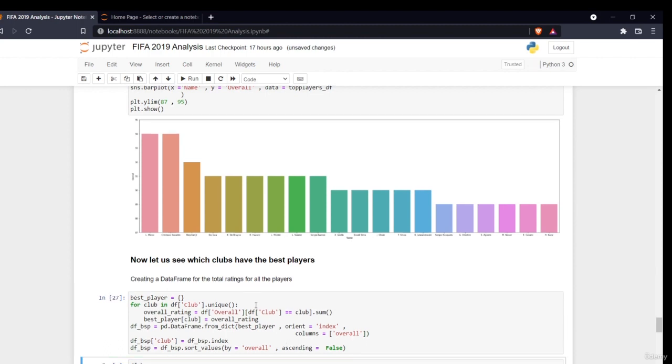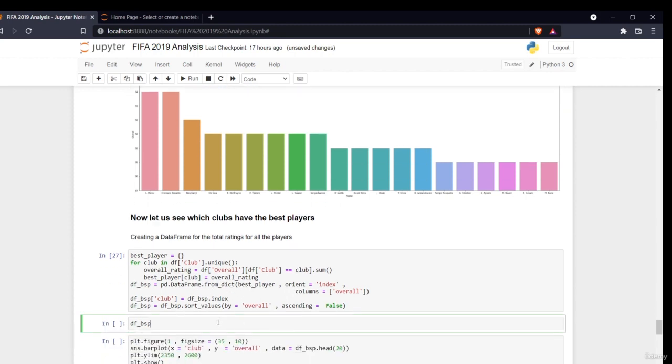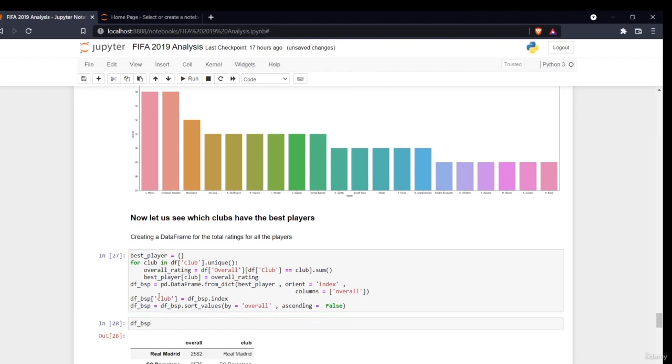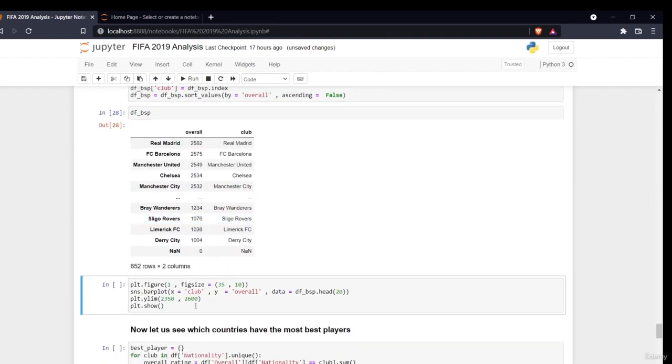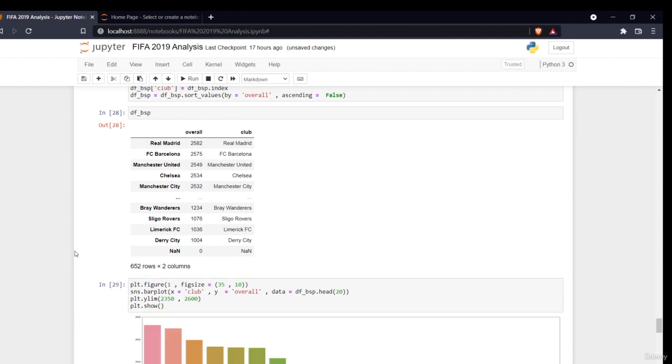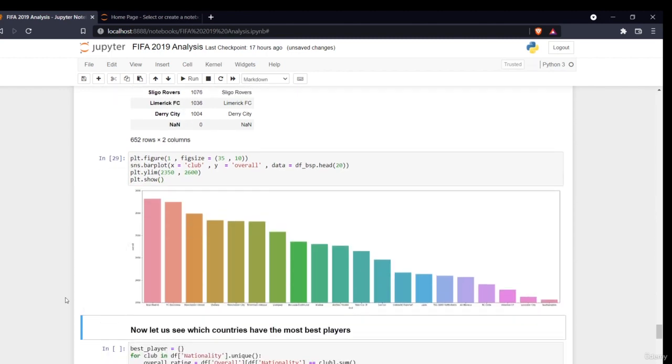I select the sum of the overall rating, then create a data frame from it, with ascending equals false. As you can see, the greatest club is Real Madrid, then Barcelona, Manchester United, Chelsea, Man City, and so on. Now I'll just plot a bar graph for that. As you can see, the greatest club is Real Madrid, then Barcelona, then Man City, then Chelsea.